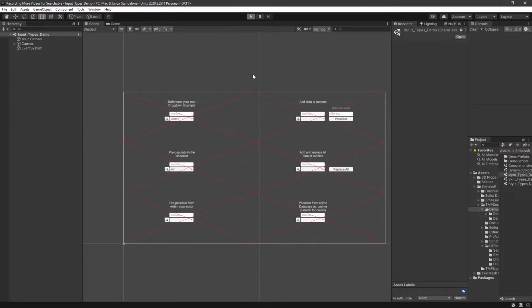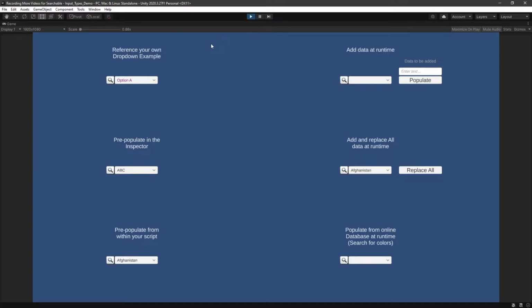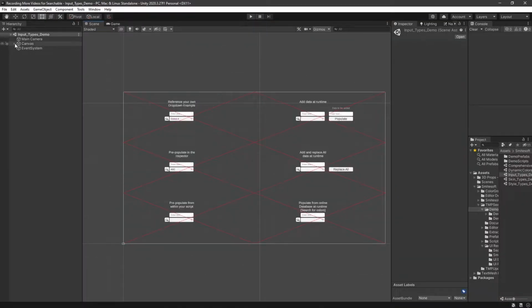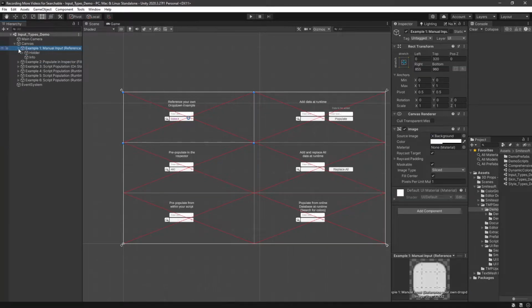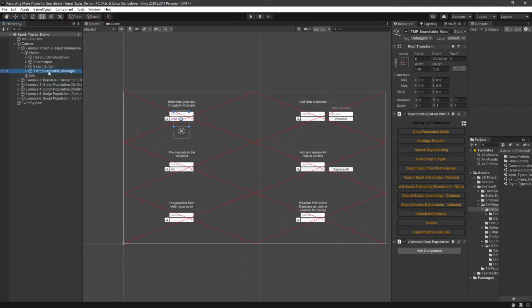So in this one, we have a few samples, and these are available in prefab format as well in the demo folder. The first example just shows you how to use your own drop down that you have pre-populated, and then you can just reference it. And when you do that, you'll already be able to search through it. You do that by opening up the technical searchable manager, for example 1.